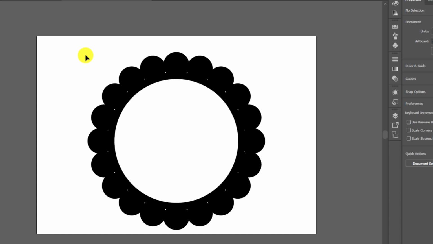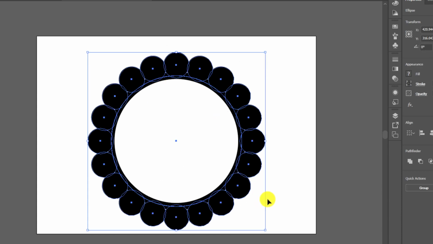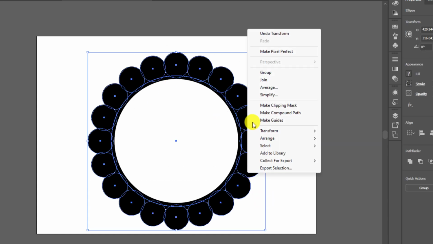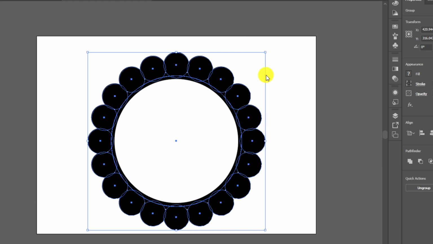Select all. Right-click and group them, hold Shift and Alt to resize it in proportion.